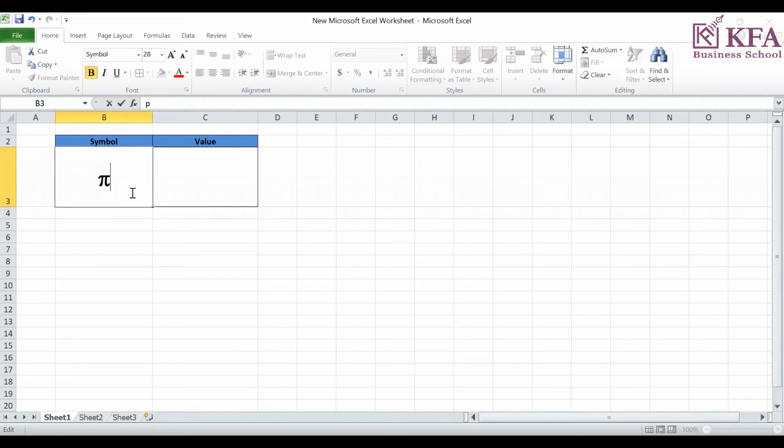To display the value of pi, select the target cell. In the target cell, type equals to, then pi, select the suggested function, then press enter. Now you can see the value of pi in the targeted cell.